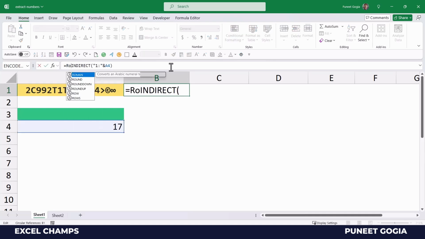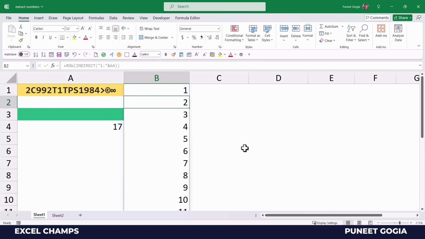So now I'm going to use the row function. So basically the row function can take an entire array instead of a single value. So as soon as I wrap this indirect function with the row function and hit enter, it returns a list of numbers. So basically it's an index from 1 to 17. This index is basically derived from the count of characters that we have in the cell A1.